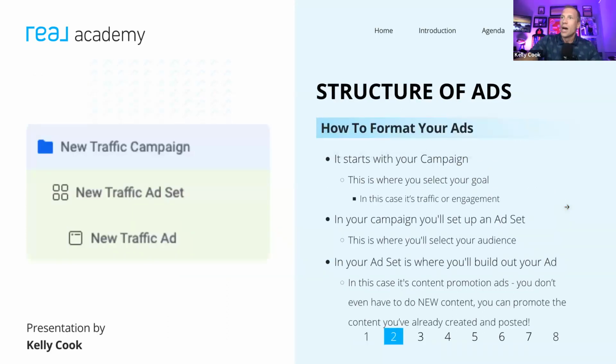So here we go. Structure of ads. How to format your ads. It starts with your campaign. It literally does. That's where you start. Okay, I'm at my Ads Manager. I need to figure out what I'm doing here. So where do I start? What kind of campaign do you want? That's where it starts. You can see a little screenshot we put on the presentation here of how it works, kind of like a subset, right? It's almost like your email folder. You have an email folder, then you have a subfolder, then you have a subfolder of the subfolder, and so on and so forth. That's how this works with the campaigns.